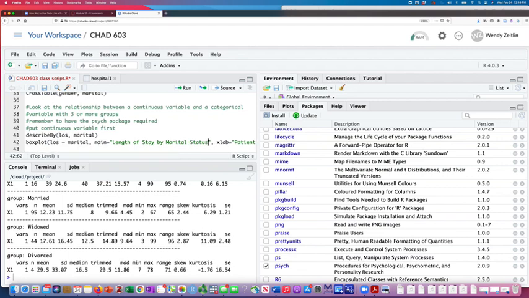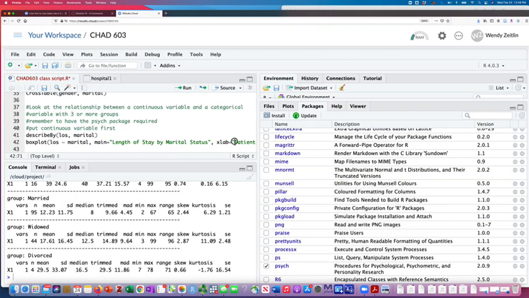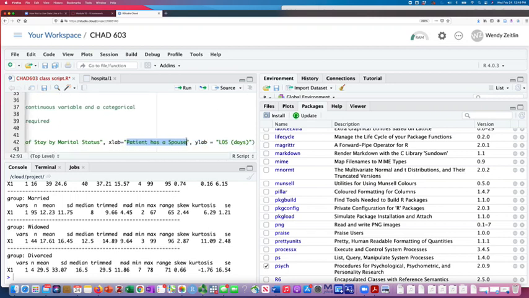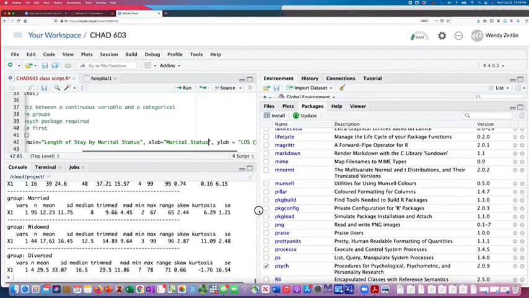And if we go across, we'll put in marital status for patients, and length of stay in days. Now, we're going to have 4 box plots next to each other, so we're going to want to make sure when we run this that we have plenty of space here. So you can adjust your window accordingly. Okay, so we'll try this and we'll see how it looks.